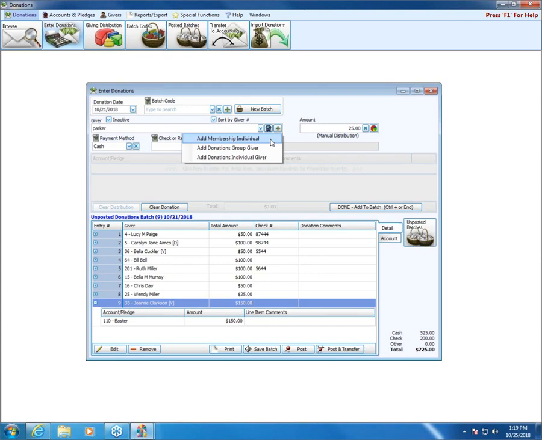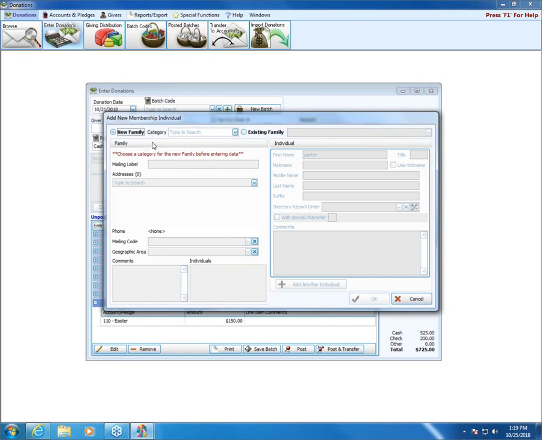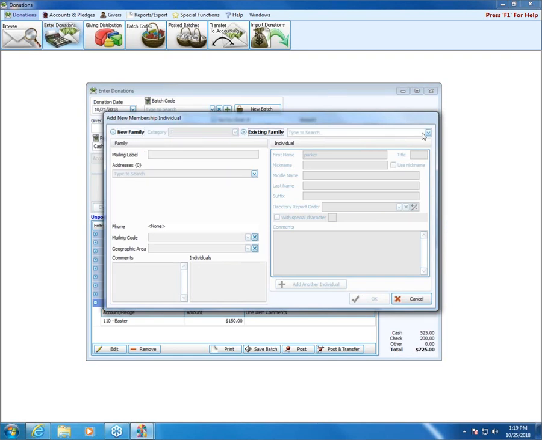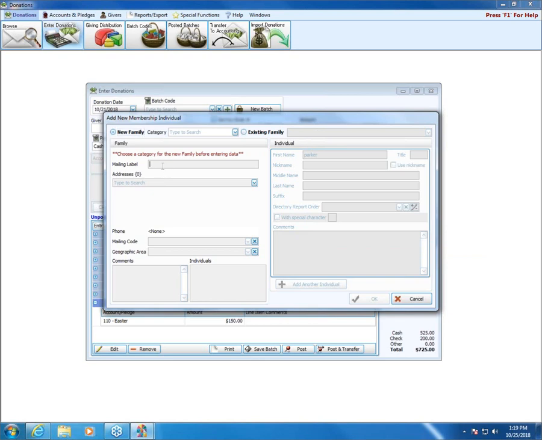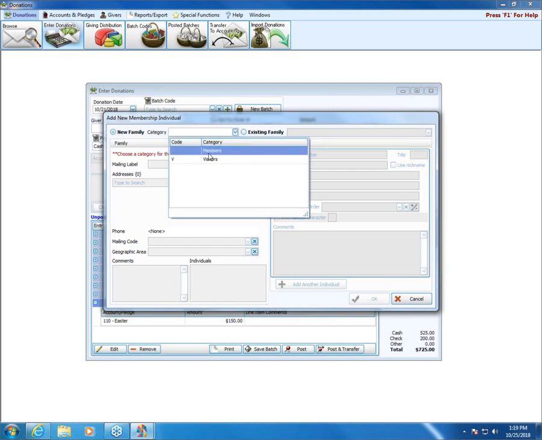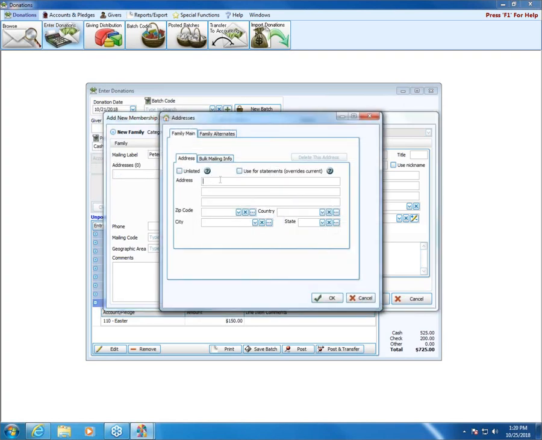So to create a new individual, you can click Add Membership Individual. It takes you to this window here. You can add them to an existing household if they're a member of a family that you already have in your database, or if it's somebody new, you can simply click New Family. You must choose a category for the new family. We'll put them in the visitors category. You set up their mailing label here. You can click the plus button to give them an address.